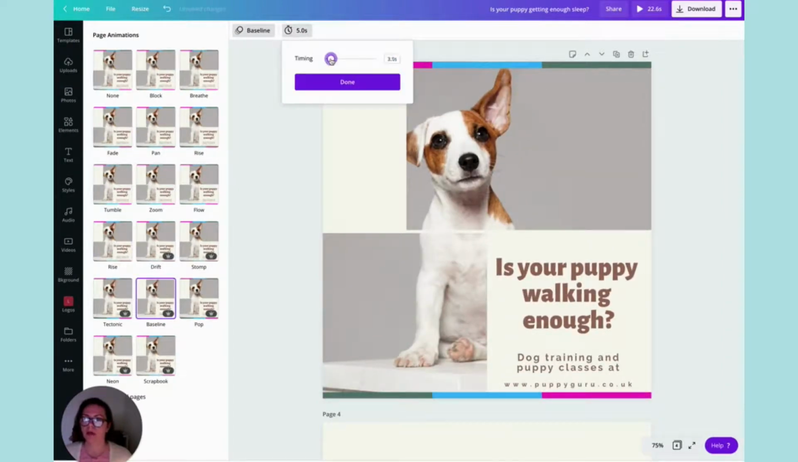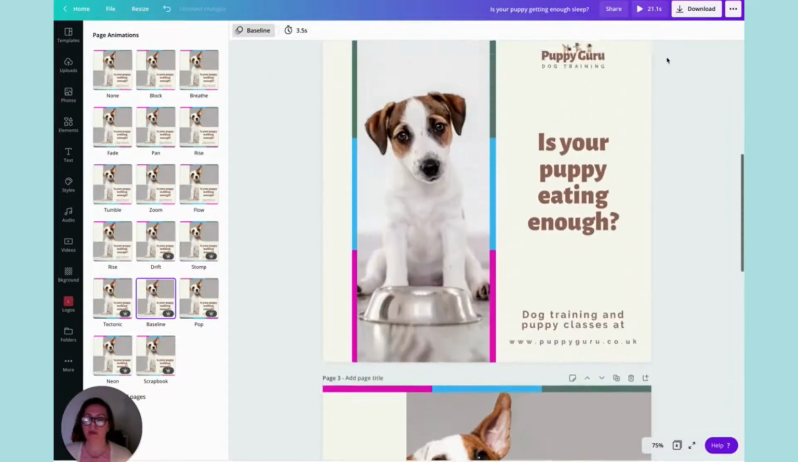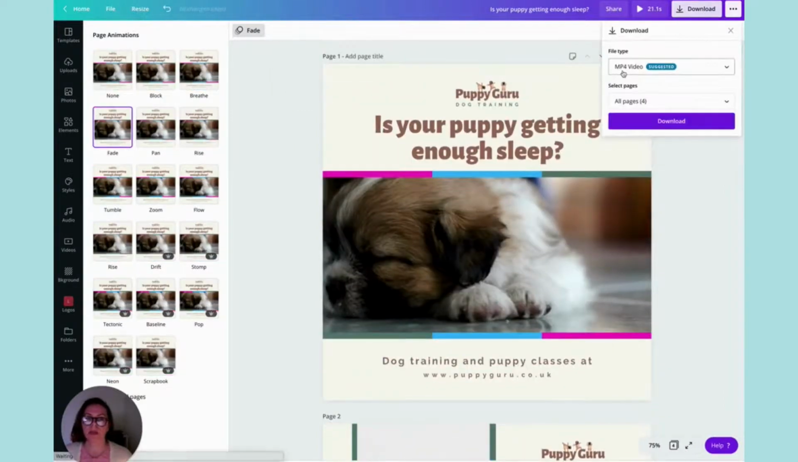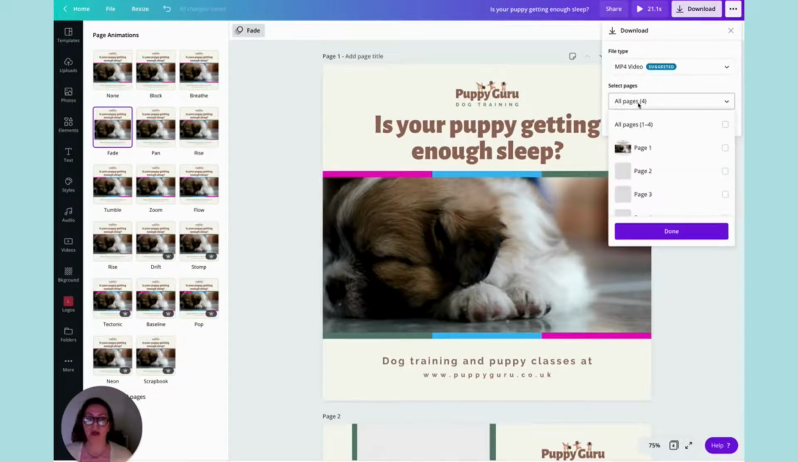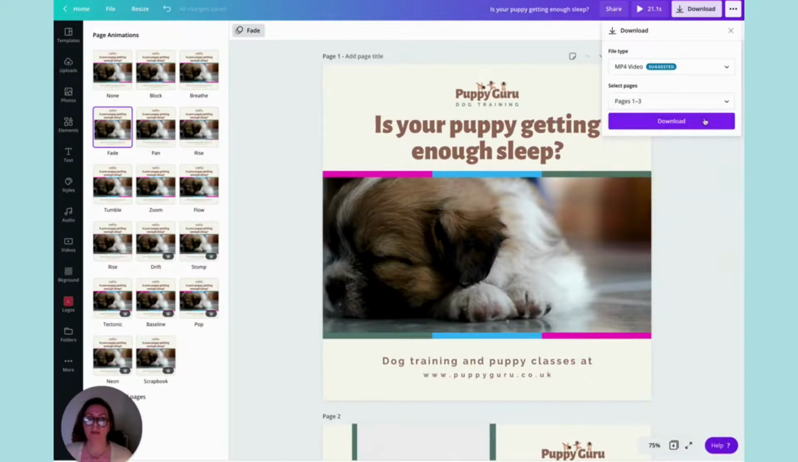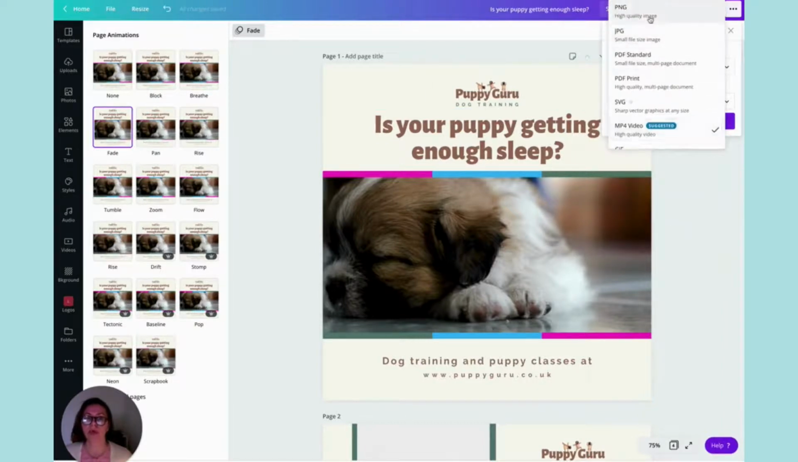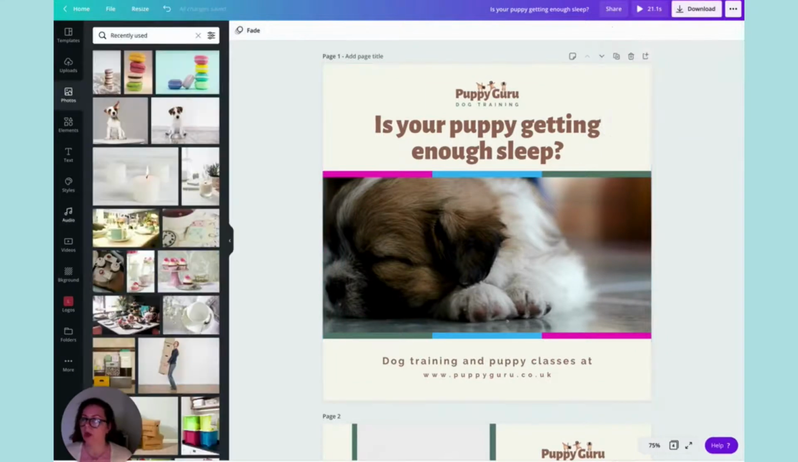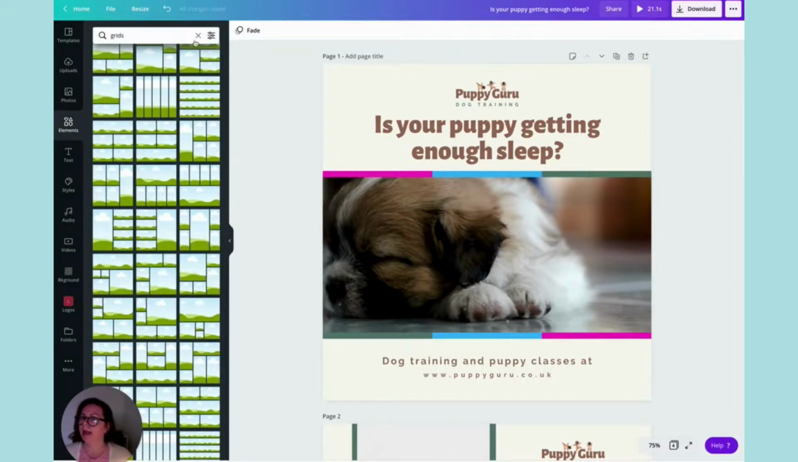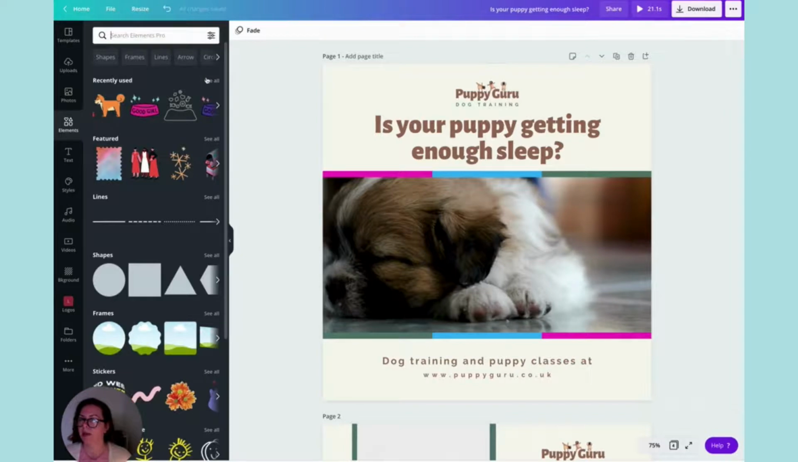We can change the timing so that when we're ready to download, we download as an MP4 video. We select each page individually to download, or we can download them all as one big video, depending on what you prefer. You can also download them as PNG or JPEG, PDF for print, although this would be an unusual size for print.